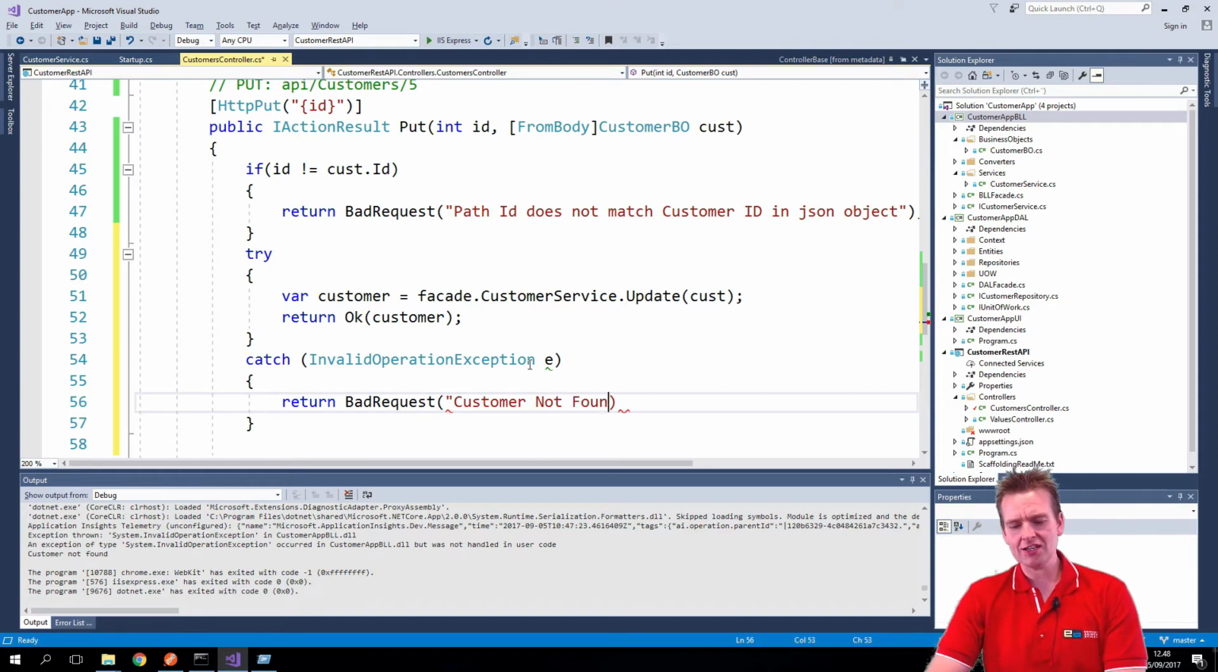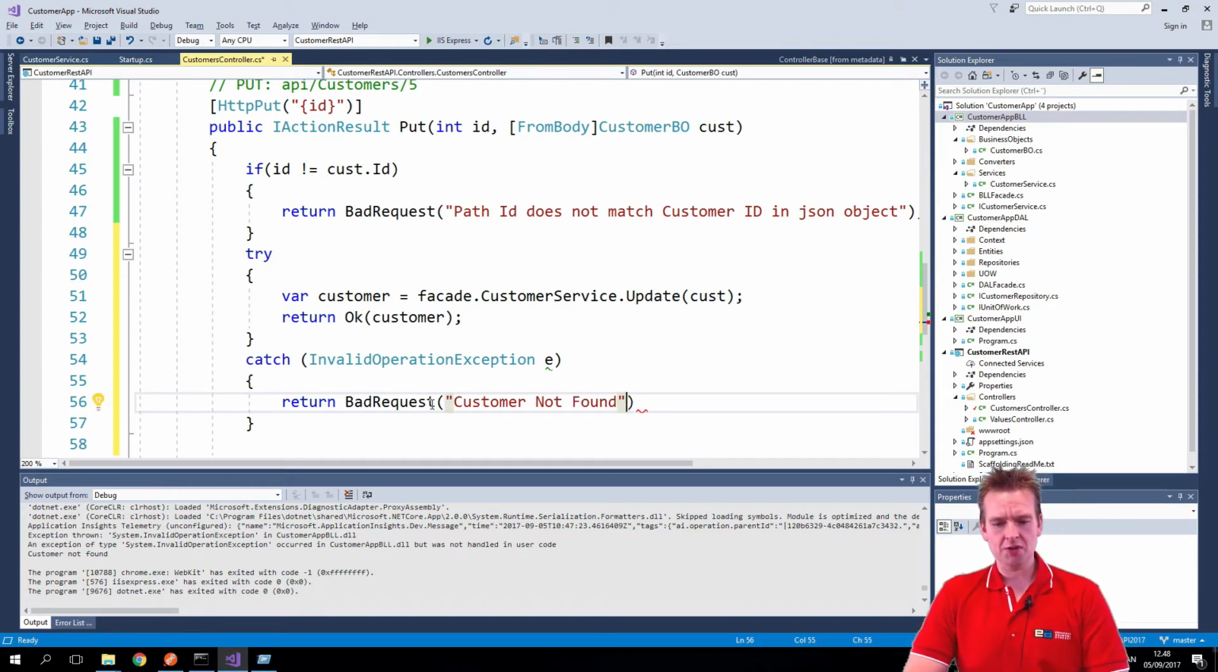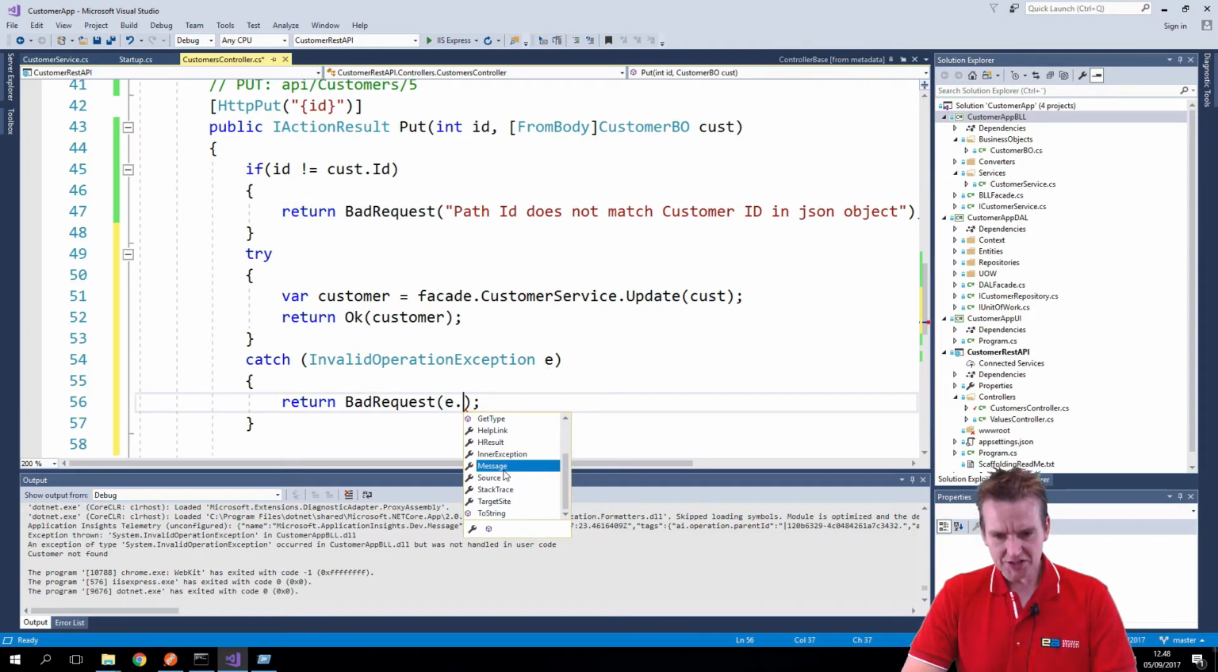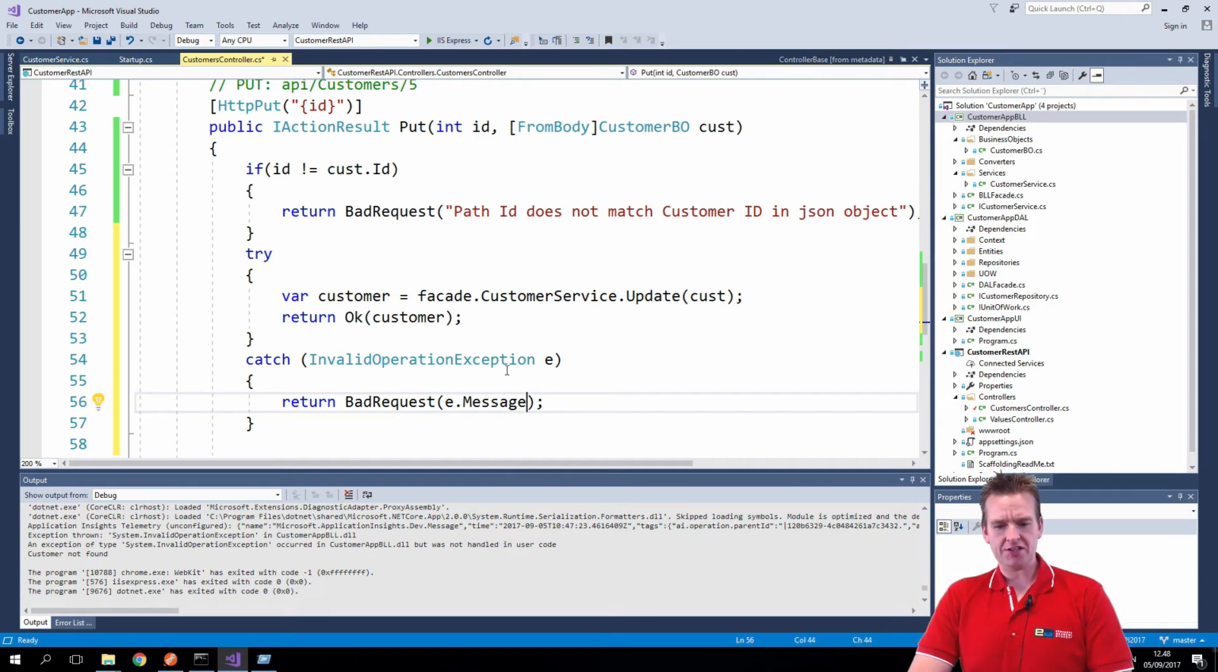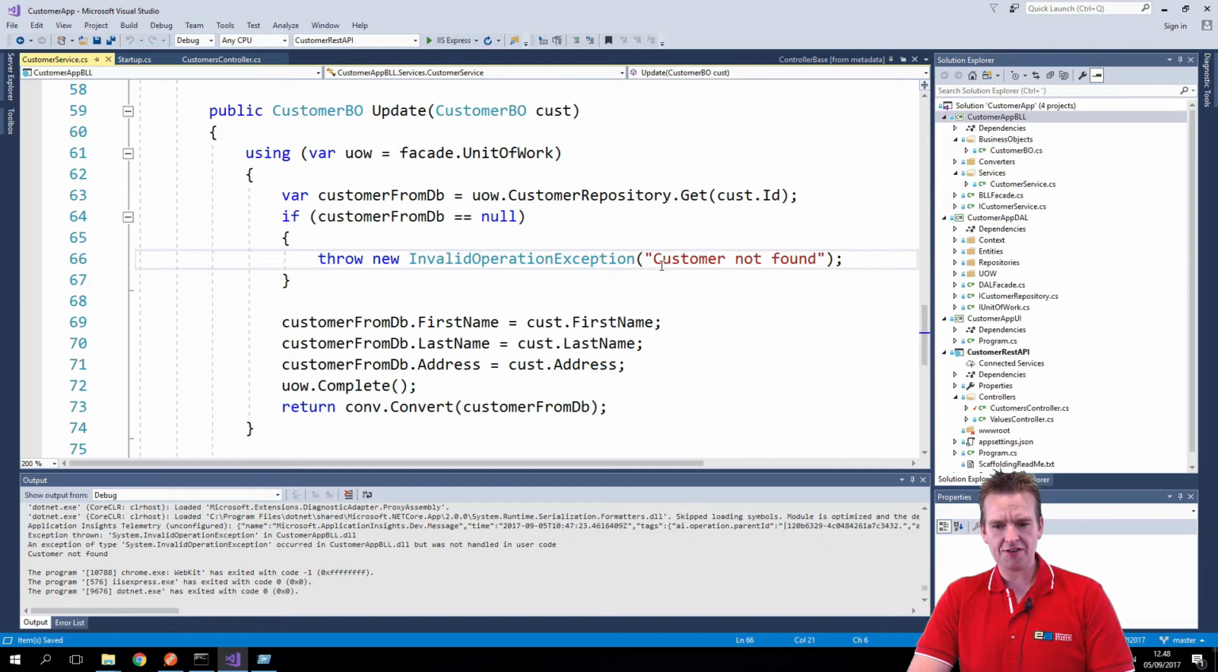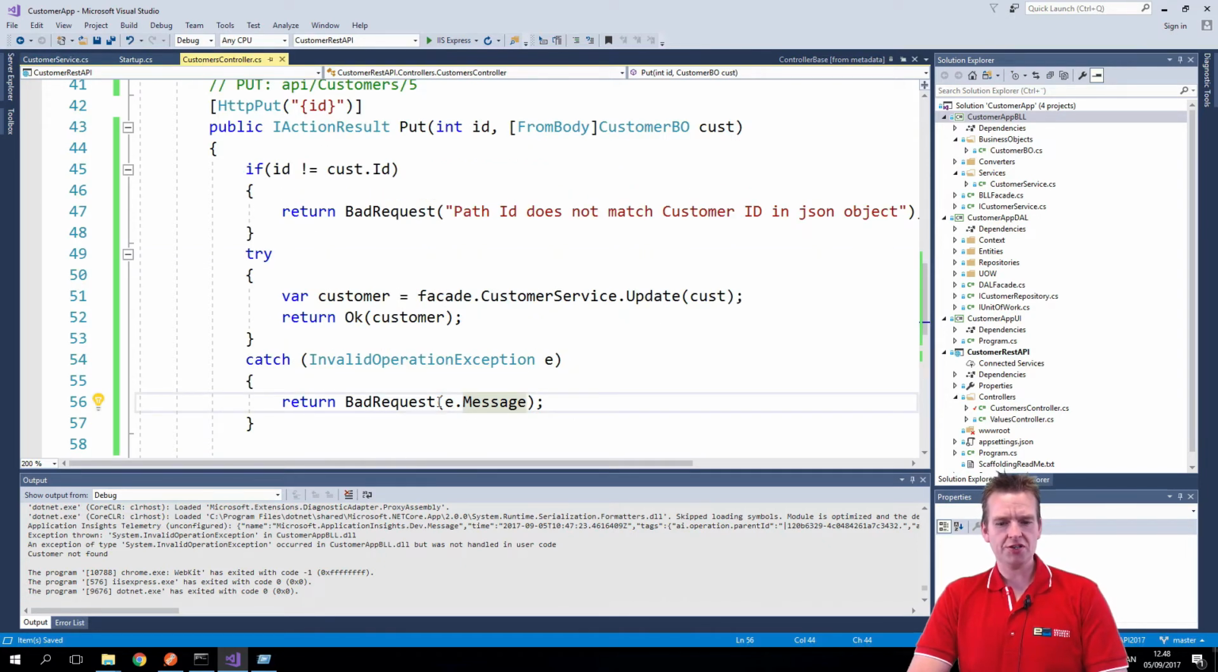But I think there's actually something better than this we can do, because first of all we could send from the exception, we could just use the exception and actually send the message right here. So I'll do e.message, then it'll actually return the actual message, and in this case, since we're using a customer not found message, that will be fine. So that's what we're sending back right now. But let's say, isn't there maybe an HTTP status code that explains that I couldn't find the thing you're looking for? Let's go and have a look.